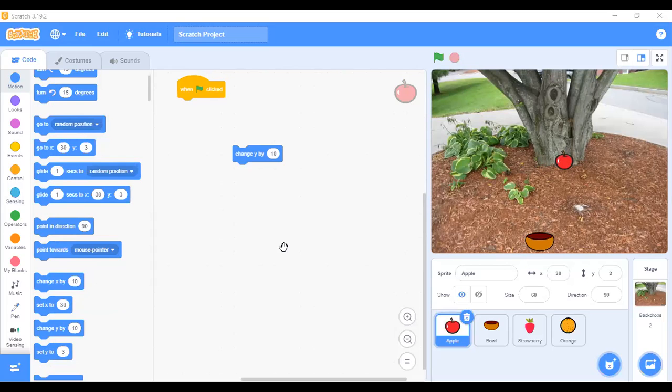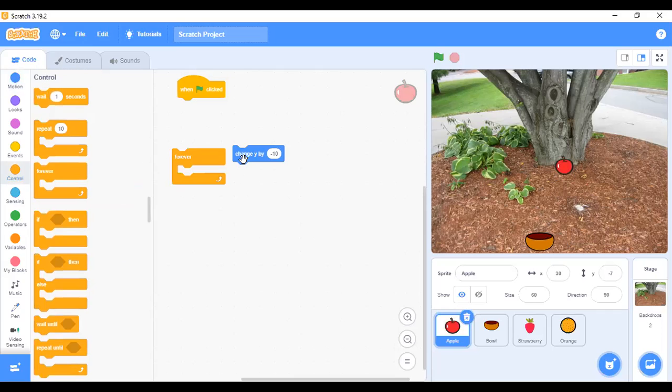So by the time you bring change Y, change the value. If you leave the value as positive, like this, the apple will be moving up. But if you change the value to negative, minus 10, and you click on this, your apple will be moving down. And what do we want the apple to do? We want the apple to move down, like that. So how can the apple be moving down forever? That means you need the forever code. You bring in forever, you put change Y by minus 10 inside forever. If you click on it, it will fall down and it will never go back up.